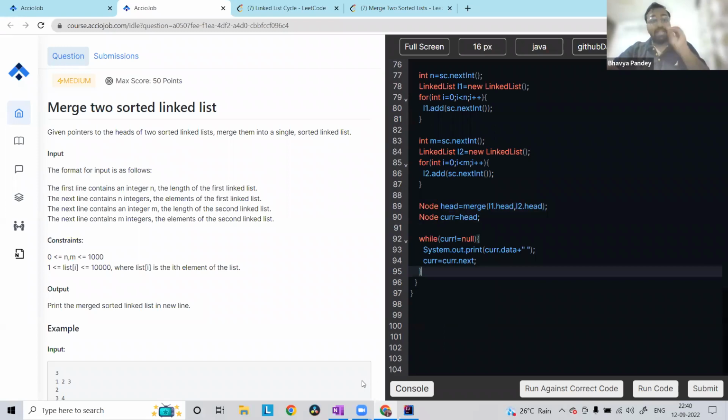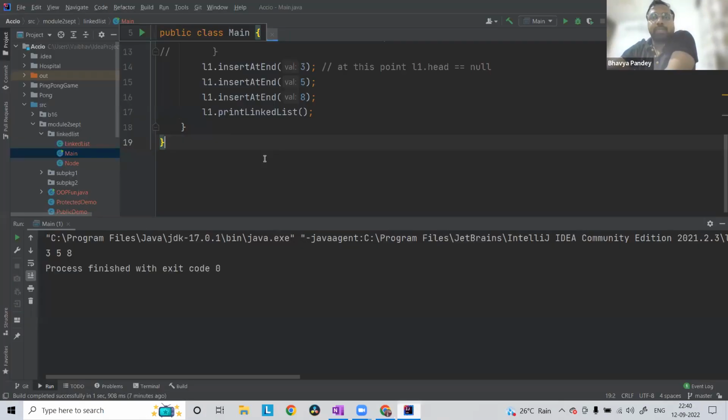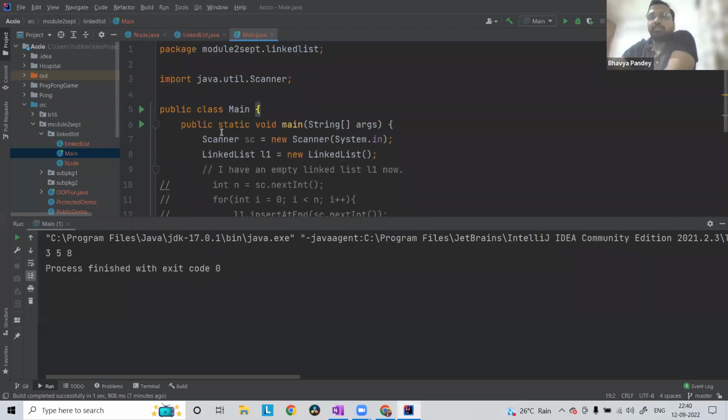Are you clear with the setup of the question? Setup means all the parts that are not related to the logic directly. Merge का logic we will write, but are you clear with the setup? Taking input, creating a linked list, everything. It's exactly the same as what we discussed here, right? Exactly the same, no difference whatsoever, right?